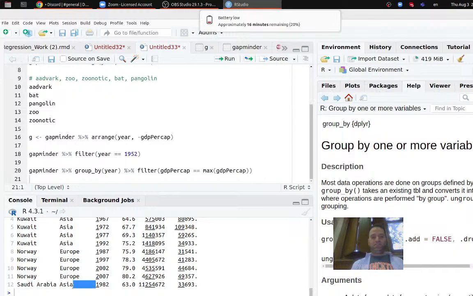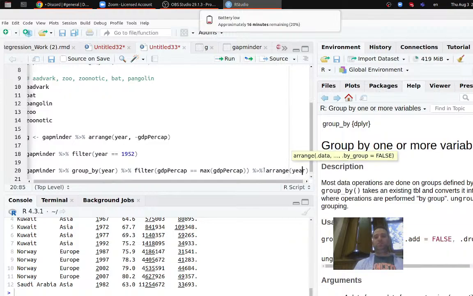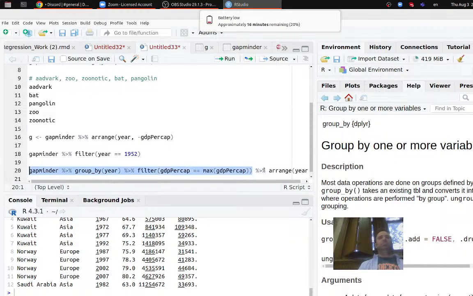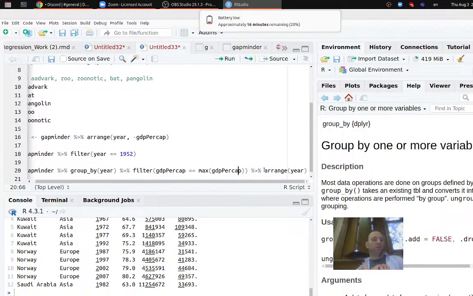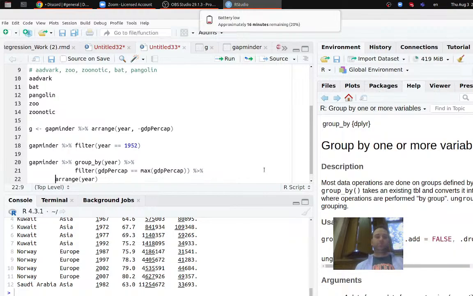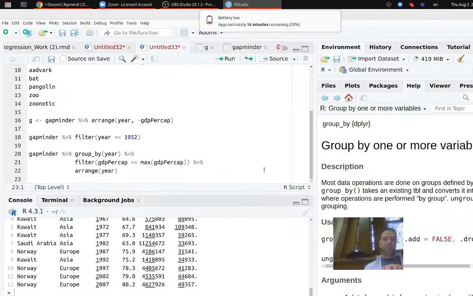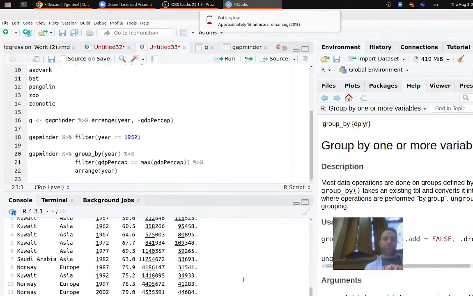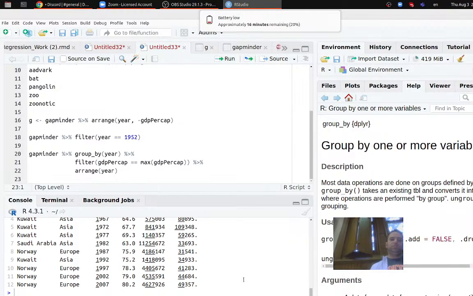Here you see 82 is for some reason out of order. Nobody guaranteed that everything is going to be arranged by year. Of course, we can fix that by saying arrange by year. So we have the result, and then I want to arrange whatever we have there by year. And now you have it sorted. Good for Norway.